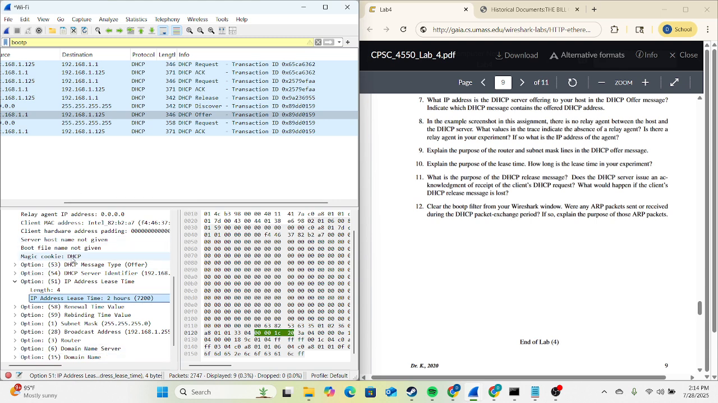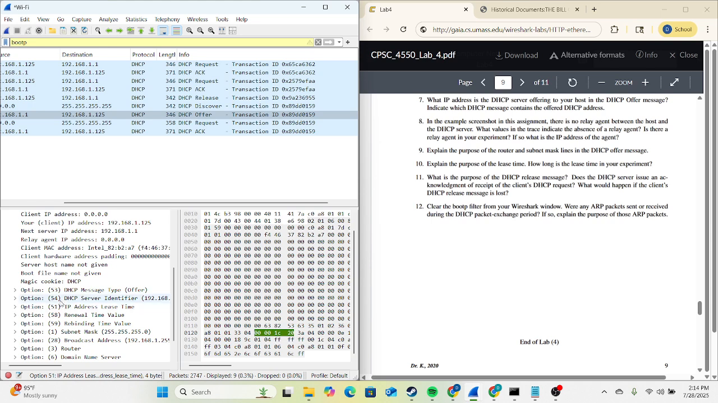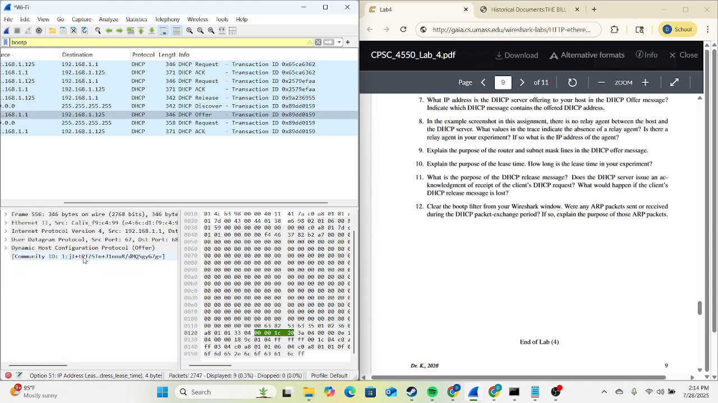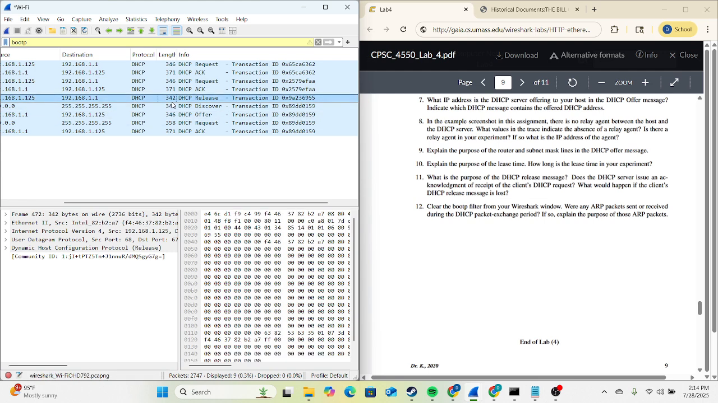And question 11 is, what is the purpose of DHCP release message? The release message allows that IP address to be used somewhere else. It says I'm done with it. It sends it back to the server to where it can be used somewhere else for something else. And it doesn't issue an acknowledgement of the receipt of the client's release request, because I guess it just does that. It just goes. Once you hit release, it's released and it's sent back.